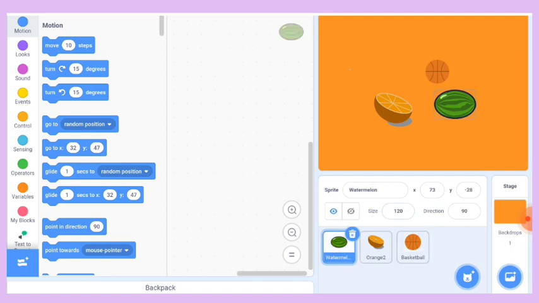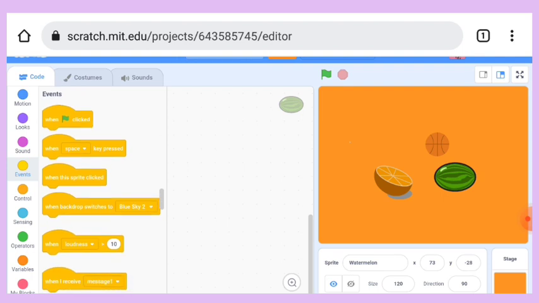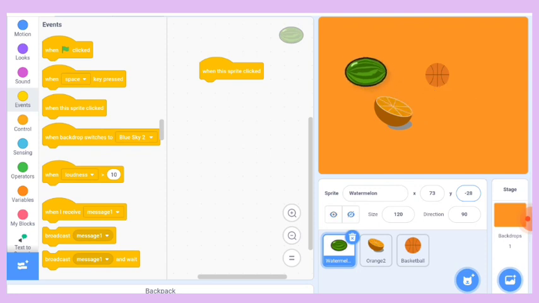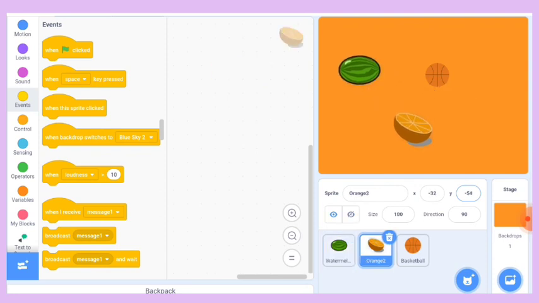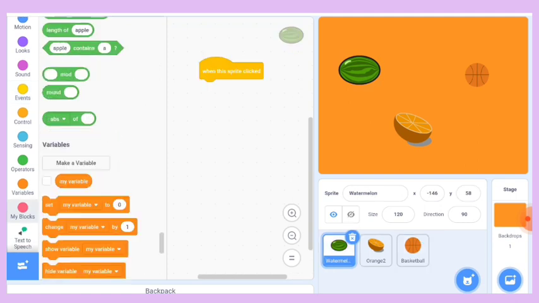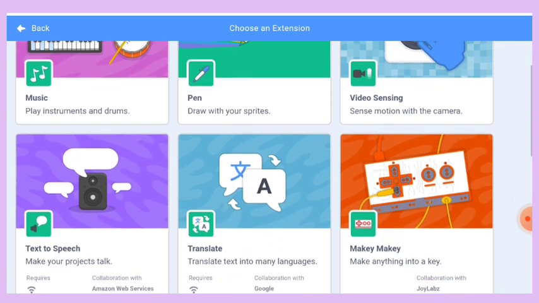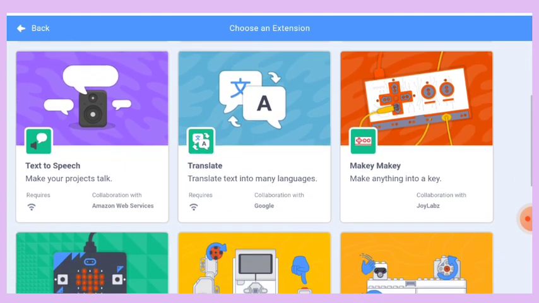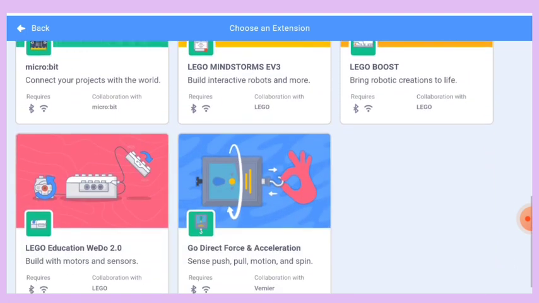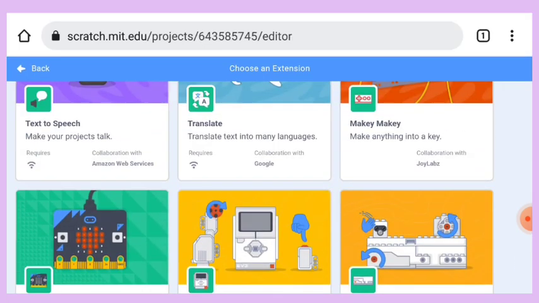Now let's click on watermelon and go to the event blocks, and today also we are using the when this sprite clicked block. It means whenever we click on the watermelon, let's change its position like this. Now let's go into extensions. There are many extensions: music, pen, video sensing, Makey Makey, translate, text to speech, micro:bit, robotics, LEGO Boost, Go Direct Force and Acceleration, and many others.